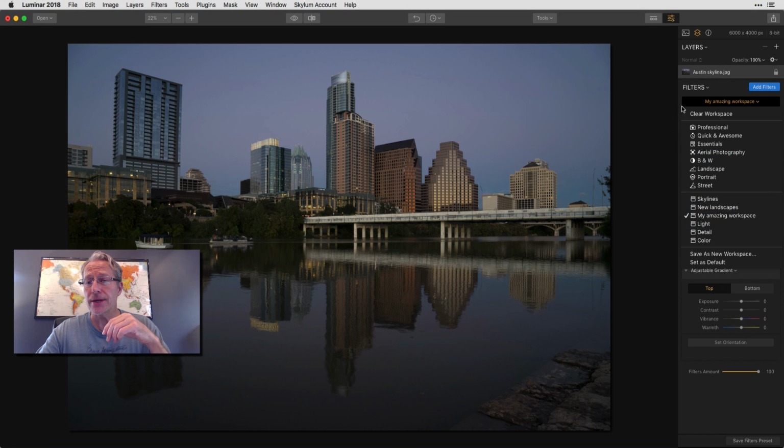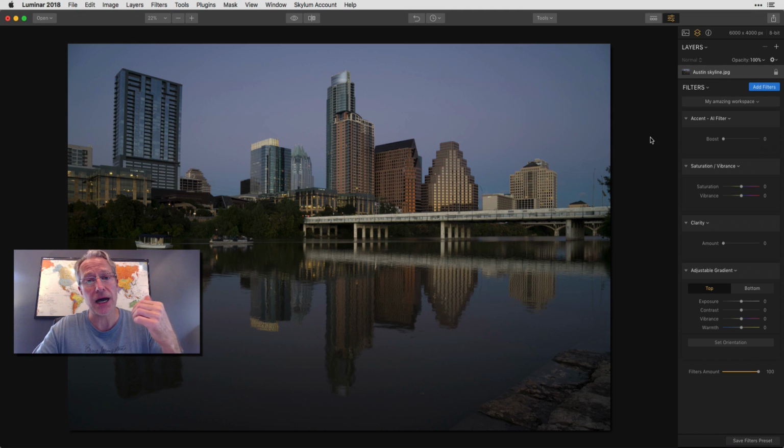So that's how you get workspaces and presets, either user presets or custom preset packs, from Luminar 2017 to the new one, Luminar 2018. Hope it helps, friends.